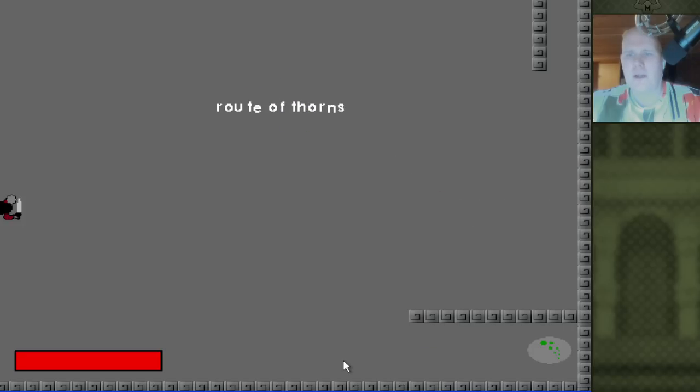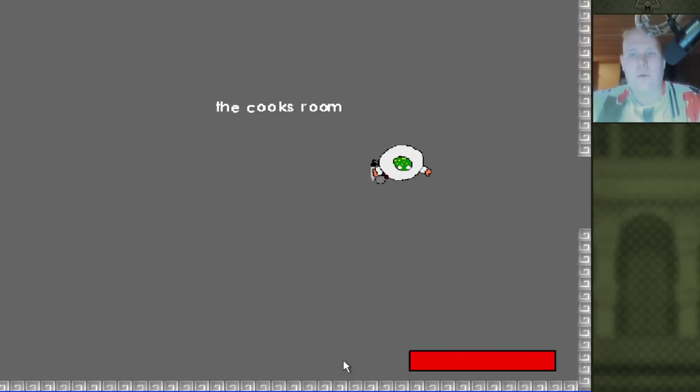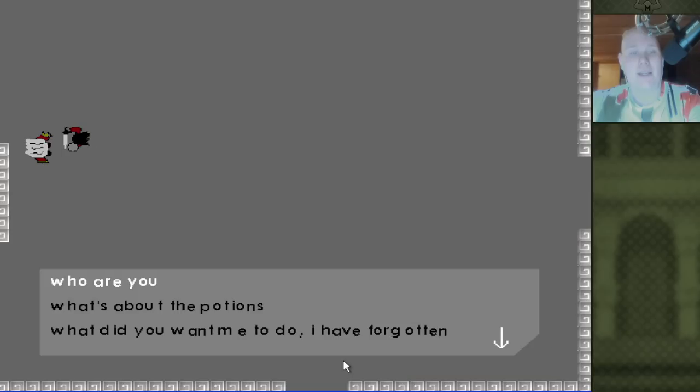Let's try going down the Root of Thorns again. No? Oh! So that gives you a... Yeah, okay, so now I seem to recall. Now we have a potion. I think if you drink this, you will die. What happens if we try to give him the poison? Oh, right! Now you can go down there. Okay, I see.